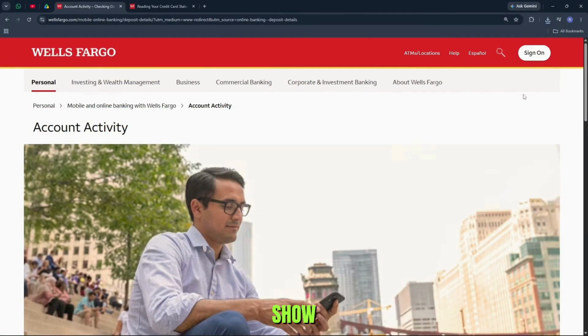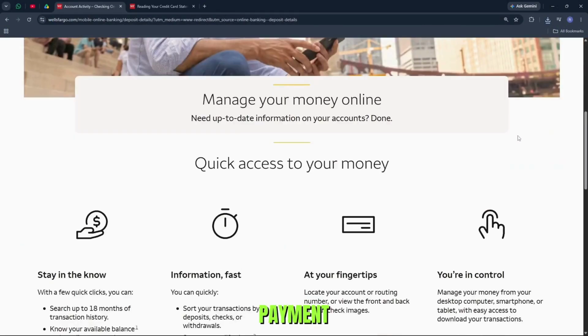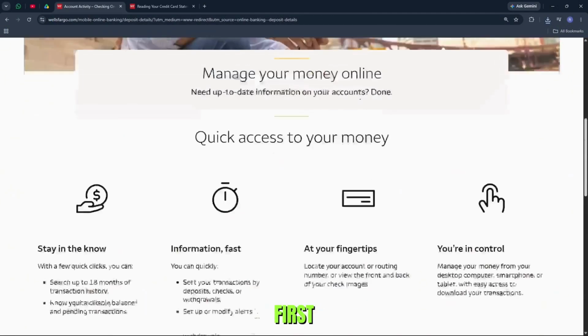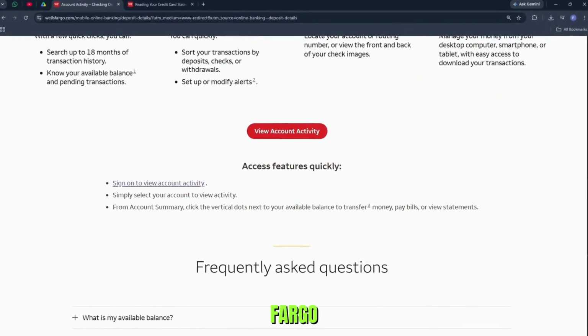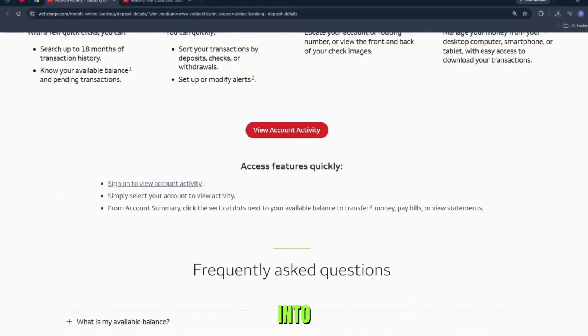In this guide, I'm going to show you guys how to check your Wells Fargo payment due date. Let's get started. First, launch your Wells Fargo app or head over to the official website of Wells Fargo, provide your credentials and log into your account.